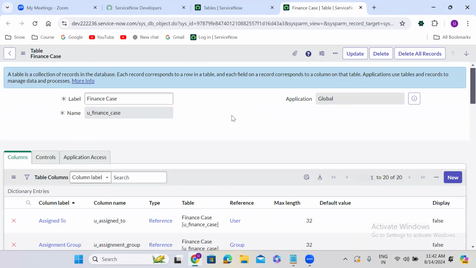So this is the table that I created. This is the table name. As a developer, you have to remember the table name, which is what I have been continuously telling you, but you guys are telling finance case when I ask what the table name is. Why is that? This is the table name. See, when you are in China, you should speak in the Chinese language. When you are in Europe, you have to speak in the European language. If you are in the ServiceNow development area, you have to speak as a ServiceNow developer.